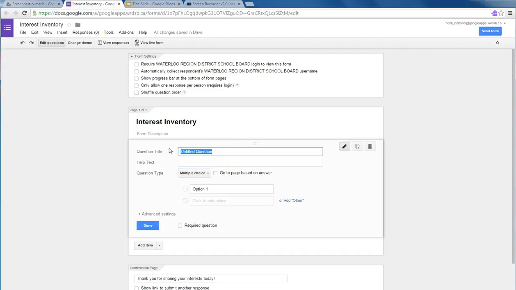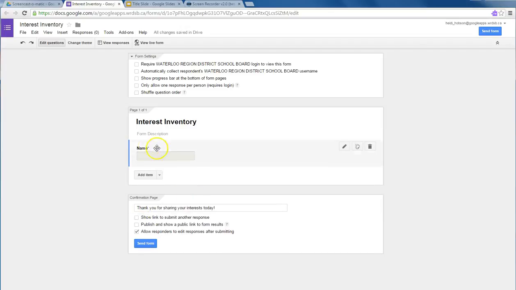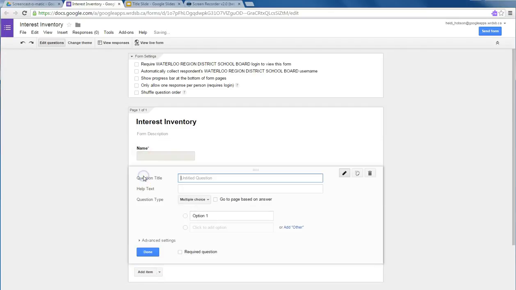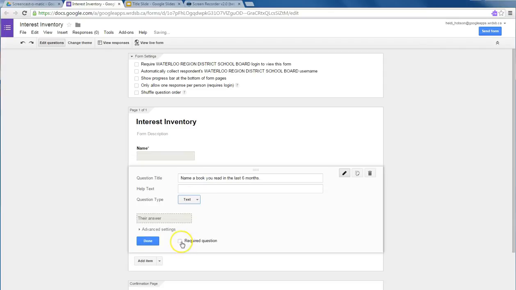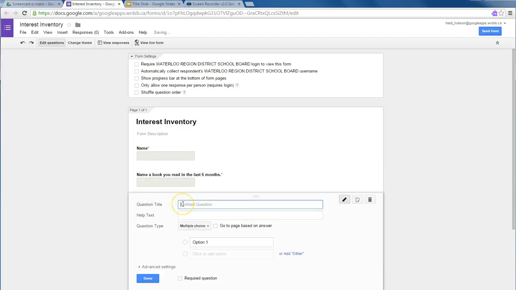Okay. So we're going to come up to the top, and the first question that we are going to ask is name. Because I'm asking for people to type in their name, I'm going to make it a text box, and I'm going to make it required. Required means that a respondent cannot submit the form if the answer here is empty or blank. Then we're going to add an item, and the second item that we're going to add is the following. Again, we're going to make this a text box, required, and done. We're going to add a second item. Actually, it's our third question.